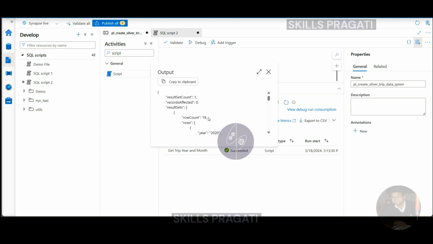So that's executed successfully. Let's go to the output. And as you can see here, output has got a JSON structure. So you've got a JSON structure which has got a result set array. And within the array we got 19 occurrences and each one has got the value. So we've got the rows of years 2020-01, 2021-01, and all of those values are there.